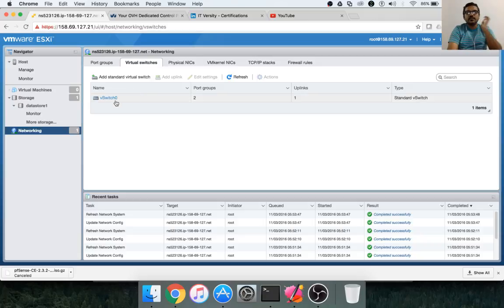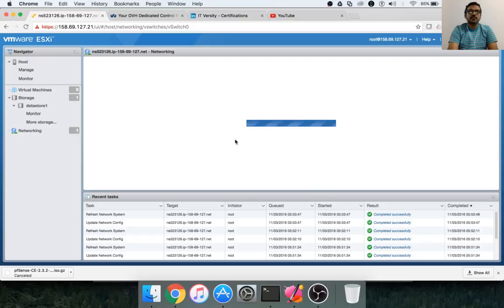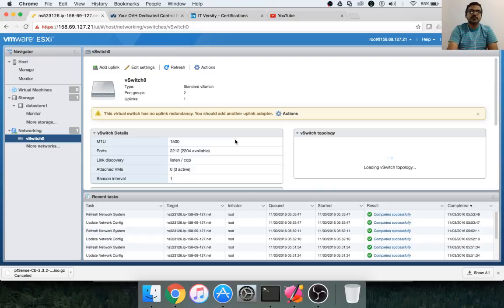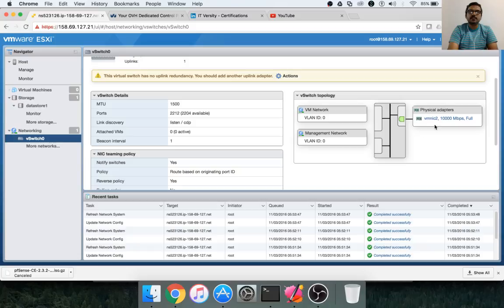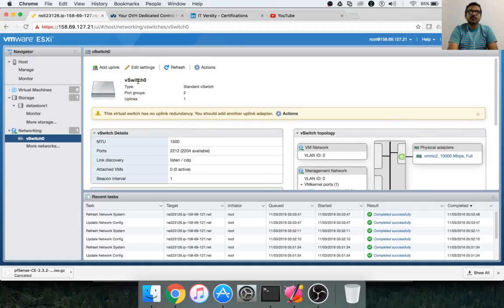As of now, there is only one, vSwitch 0, and if you click on this, you will see to which physical NIC it is connected to. So the switch is virtual, but the NIC is physical. So it will show which physical NIC it is connected to. It is connected to vmnic2. Both VM network as well as the management network are connected to vmnic2, which is a physical adapter. And this is the vSwitch topology. And what vSwitch have we selected? We have selected vSwitch 0.